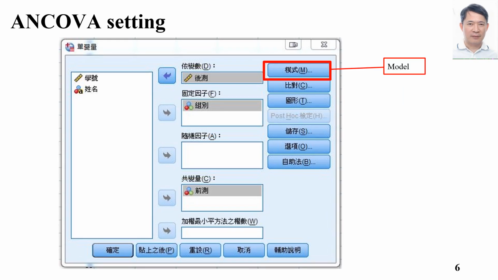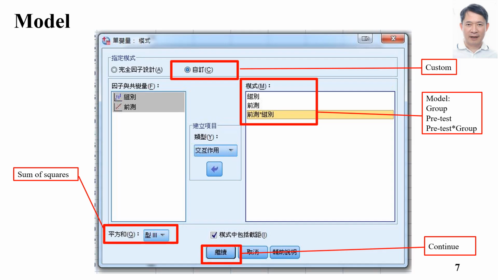First, click on Model. Our initial model should include both individual effects and the interaction effect. To select both at once, hold down the Control key. Our primary aim is to understand if there is an interaction effect. For the first model, let's choose Custom first. Then select Group, Pretest and Group*Pretest, and then click Continue.